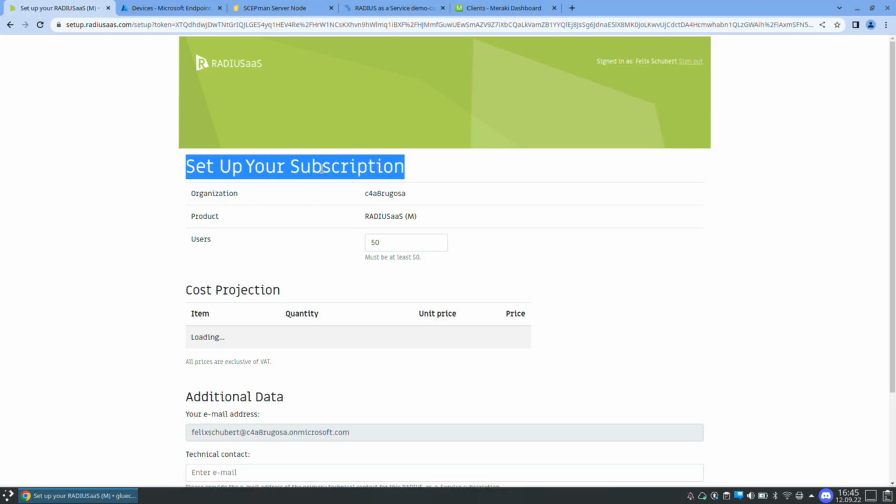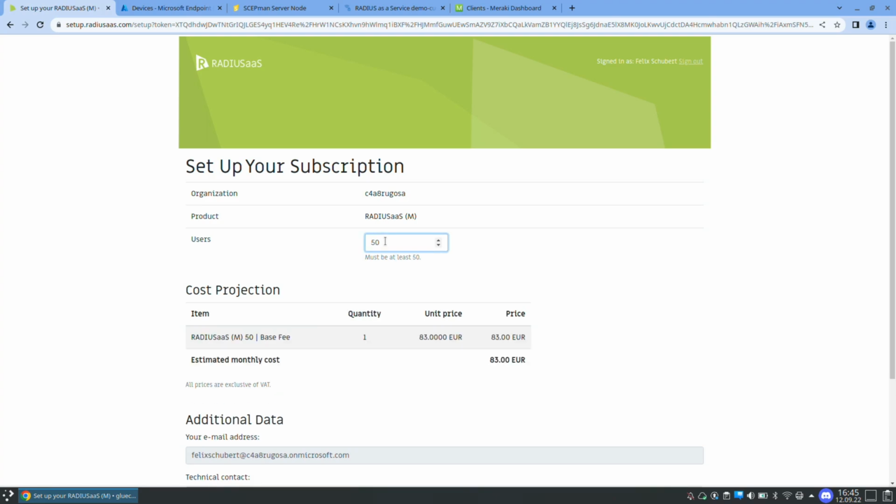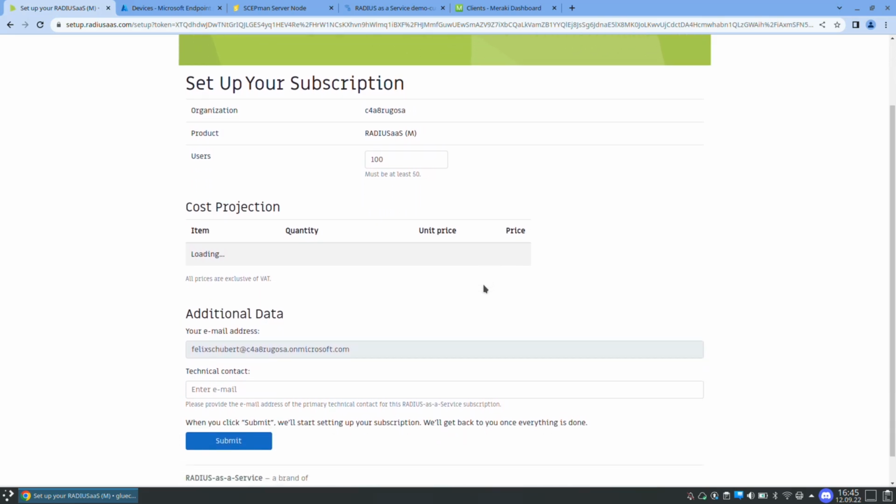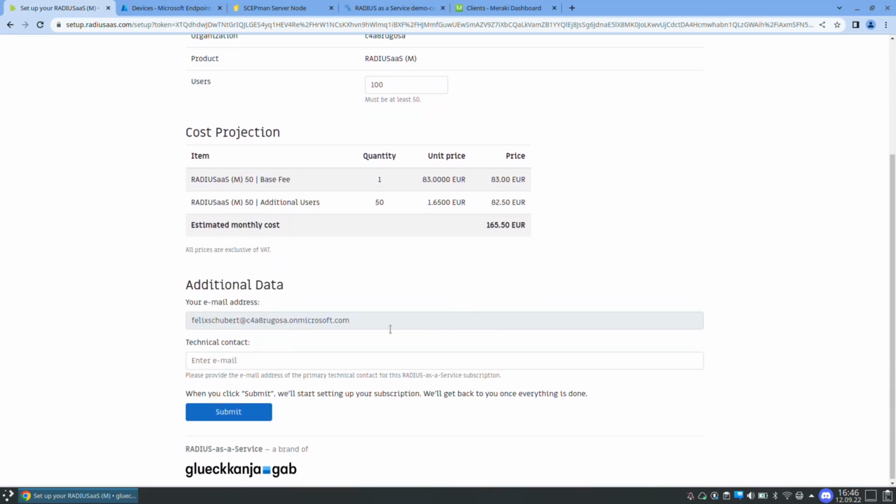So there we are on the detailed side. We select how many users we want to license and see the overall cost. And enter our contact details. The technical contact email will also be the UPN or the email address which we use to set up your administrative account on the RADIUS side. Therefore, it has to have a mailbox behind that. For that test, we are just using our RADIUS as a service support mail. Submit.